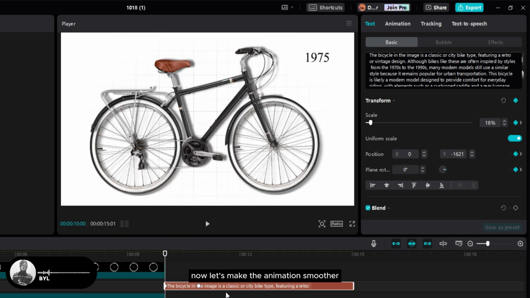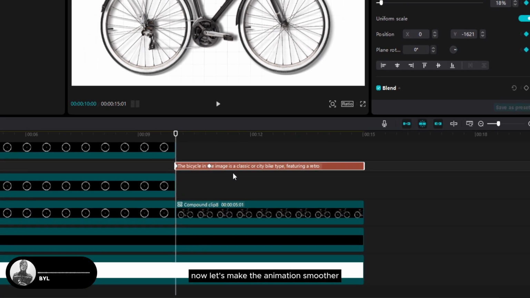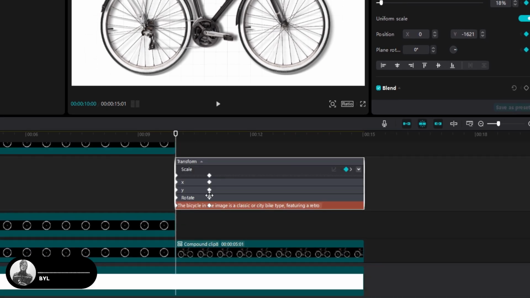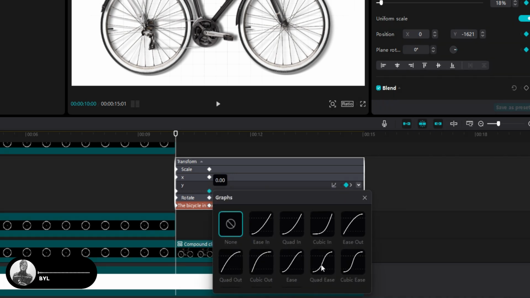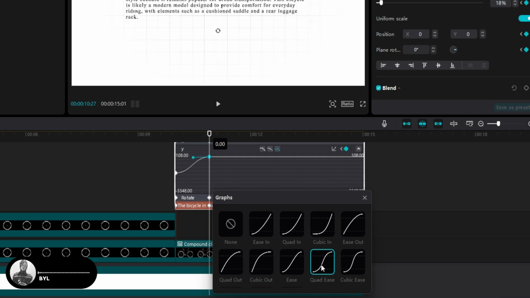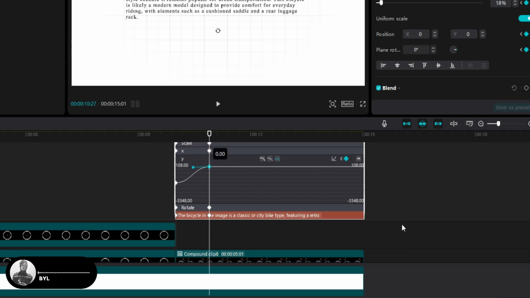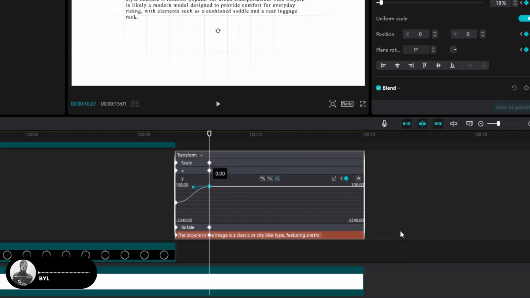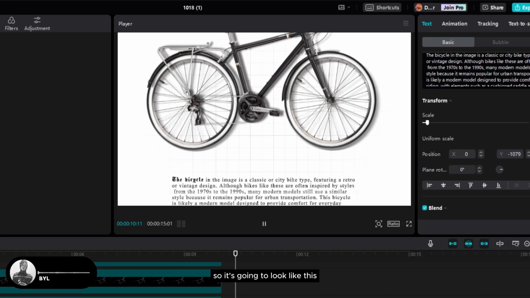Now let's make the animation smoother. So it's gonna look like this.